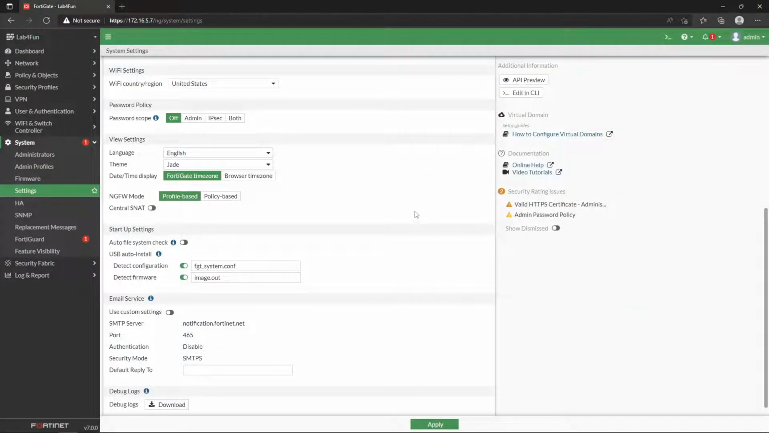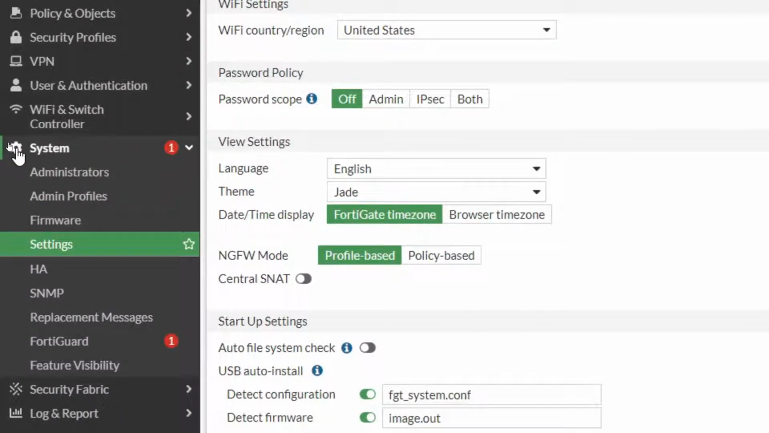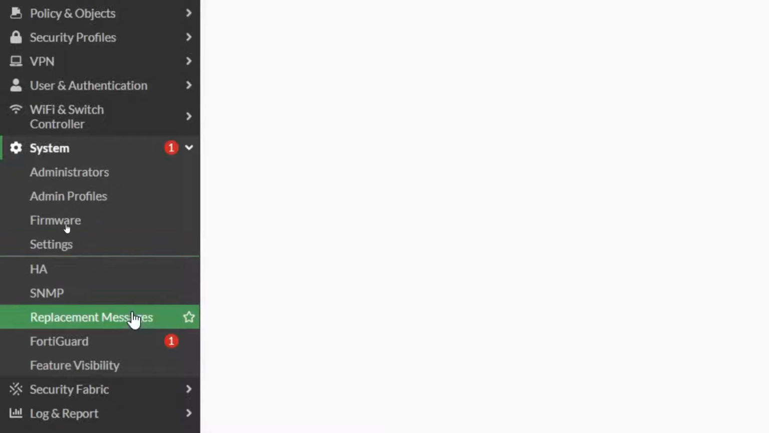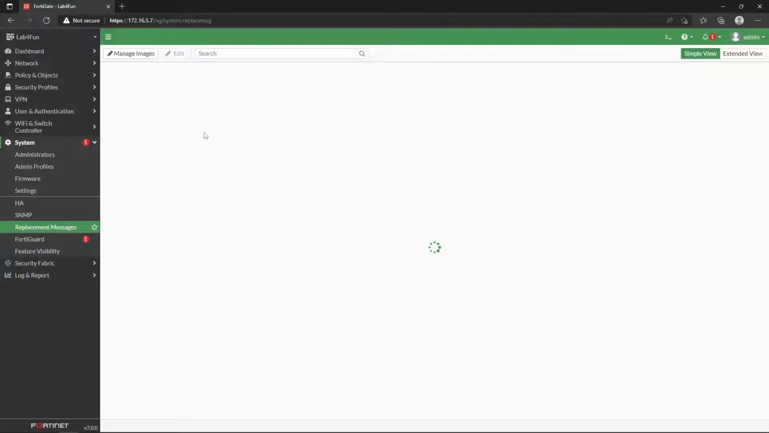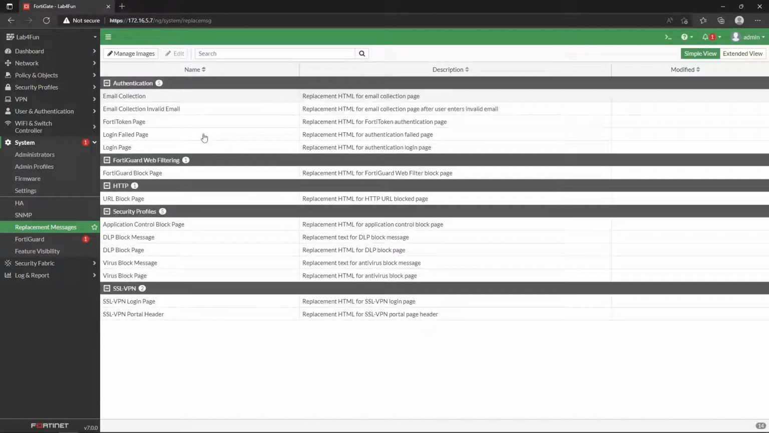Okay, so this is just the overall base settings. If we're just going to run down this menu, we've already seen the administrators and the admin profiles, if you watch that video. Firmware is for updating firmware settings. This HA is for high availability, so if you have a high availability unit, here's where those settings would be. SNMP, so if you're running any management protocols, that's where that would be. Your replacement messages would be for if you had something that's blocked, for example.